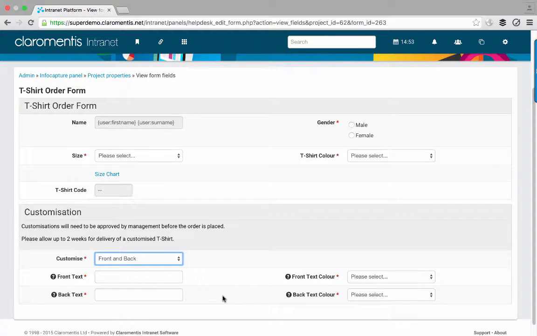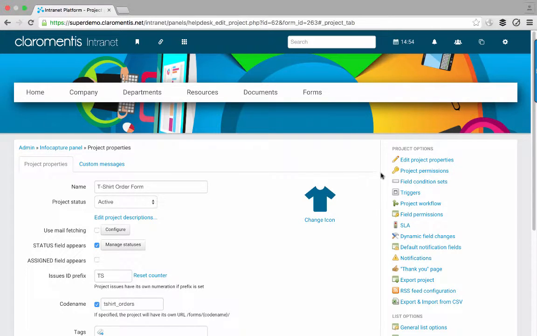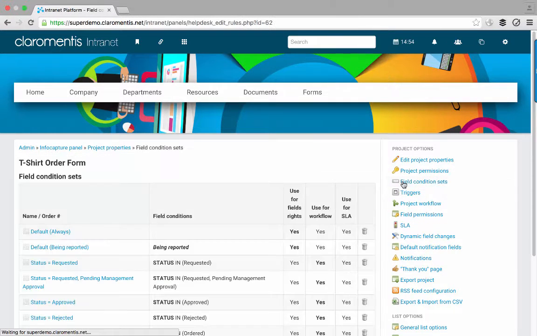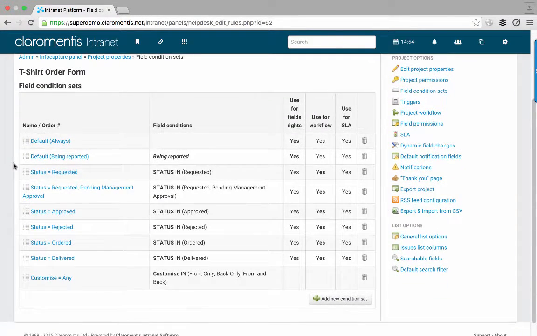So the first thing that we need to do is go and create some field condition sets for each of these options. So let's jump back to the project properties page and go and select field conditions on the right hand side. So this is showing us a list of the current field condition sets which exist. Let's scroll down and click add new condition set.